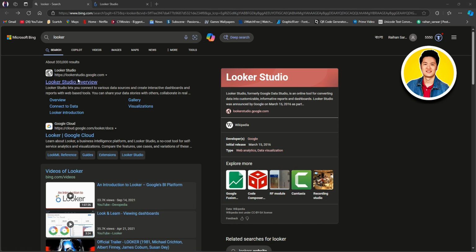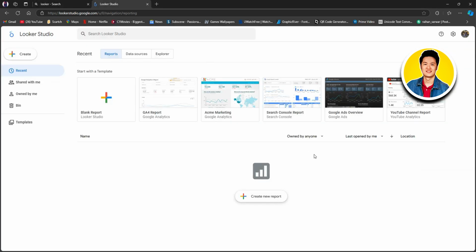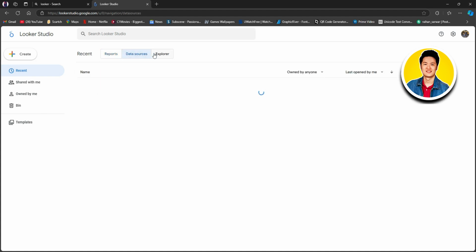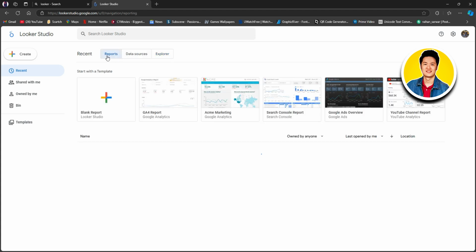So once you click on my link, you will be redirected to the Looker Studio dashboard right here. From here, if you look at the left panel, you will get to see Create, then Recent, Shared with Me, Owned by Me, and Bin. And after that, you have Templates. And here, you will get to see all the other options available for you to use, such as Reports, Data Sources, Explorer. And here are the templates that you can start with.